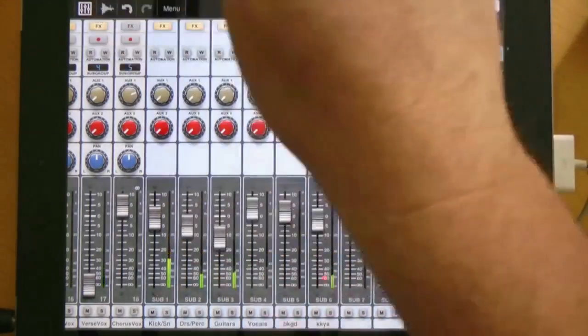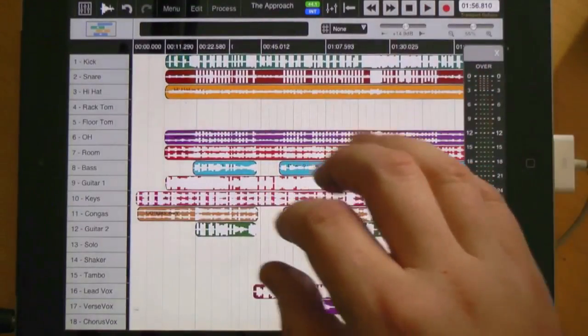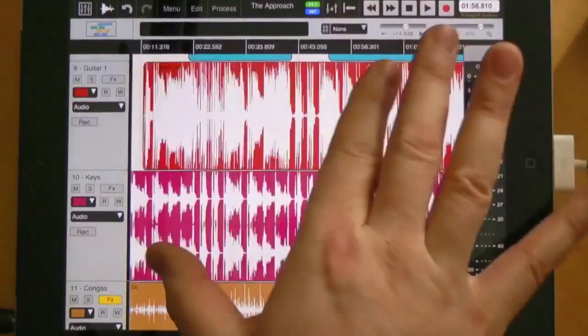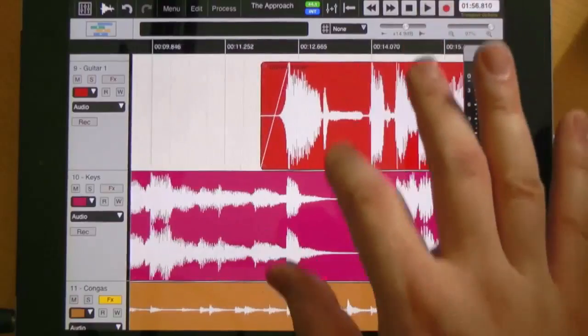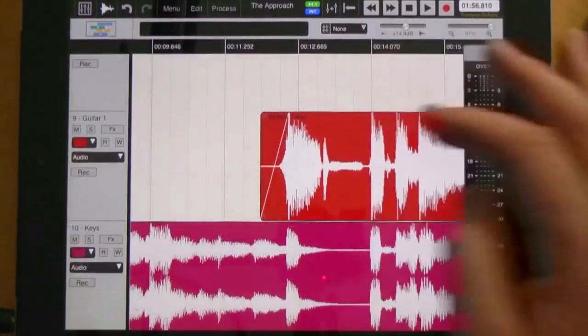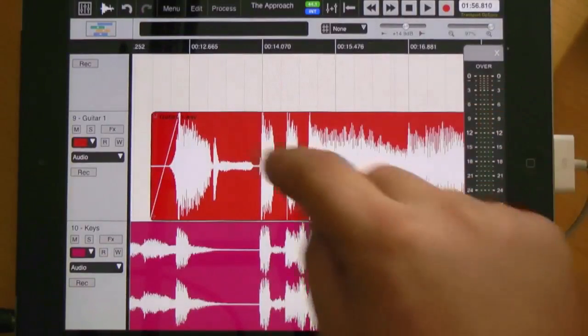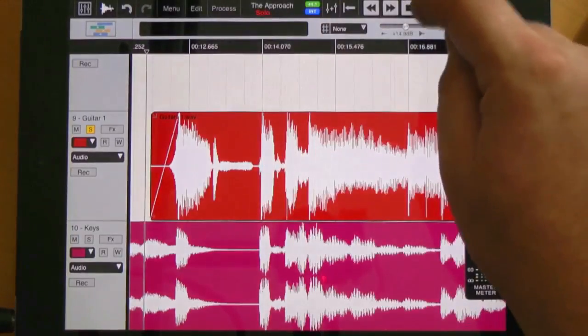So let's go out to the edit window. So let's show you how editing works. Very straightforward. There's a guitar here, and if we go to the beginning of this guitar part, we can go in here. We can see at the moment there's a fade in there, and we can mark areas and edit them. So let's have a quick listen to this guitar. Let's just put it in solo for a second and just come back there again.